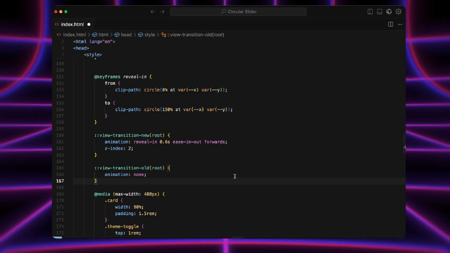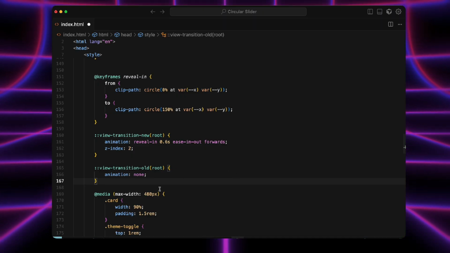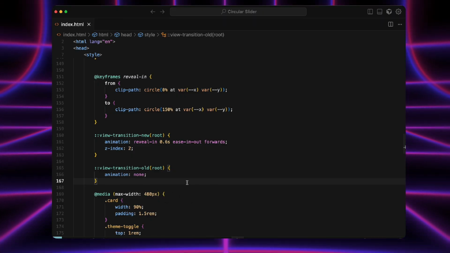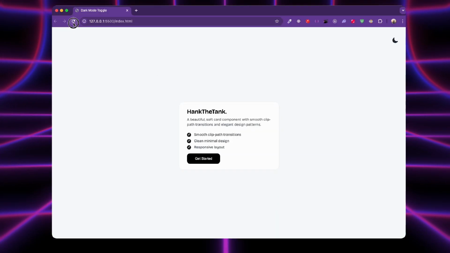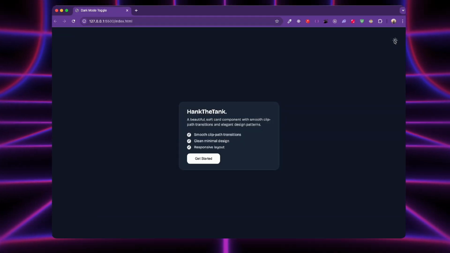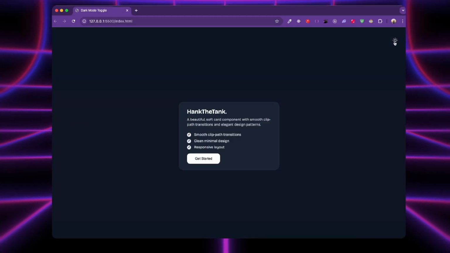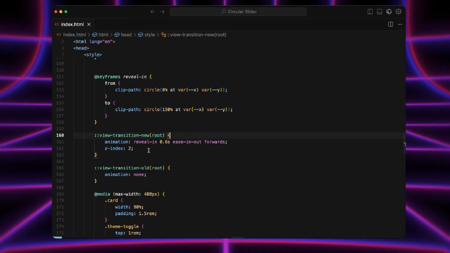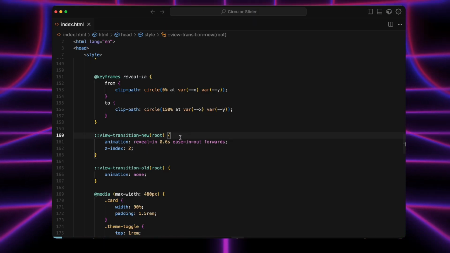So let's just say you refresh the page again. You don't want the animation to show up again. So we don't show anything. Let's save. Let's refresh. It's pretty cool, right? Now there's one extra thing that you can add, and that is to isolate the z-index.